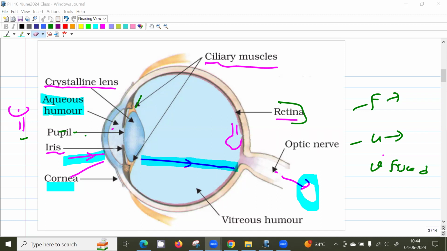Some people might have the problem that, without the specs, the image forms in front of the retina or behind the retina. If it forms in front of the retina, then whatever light is entering, I have to diverge it a little bit, right? So that will be a concave lens.